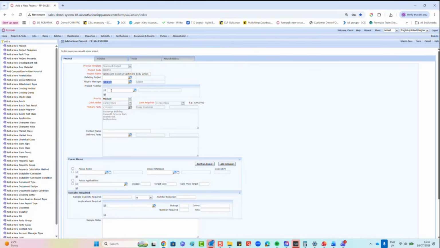And then project modifier. So project modifier can be used to update the project, but not necessarily update any of the tasks. And then we can change the priority if we wanted to, but we're just going to keep it as medium. And we've got the dates added, we've got our primary party details, we could add a contact name if we wanted to, and then the next is the delivery party. So the delivery party is to whom the project results are sent. In many cases, it might be the customer, it might be another site, it might be a contract manufacturer. So ours is going to be a manufacturer, so we're just going to pop that in there.